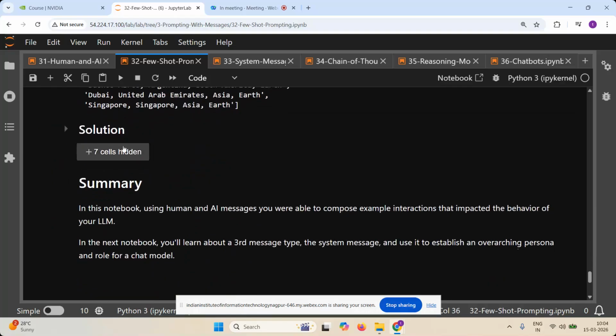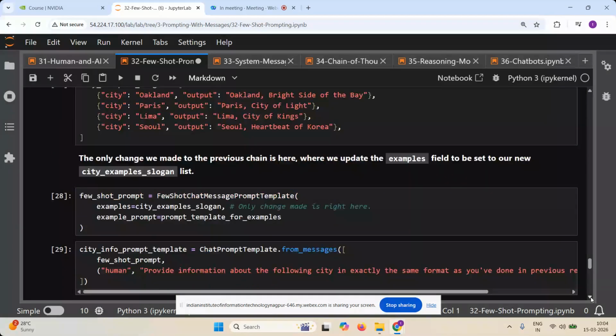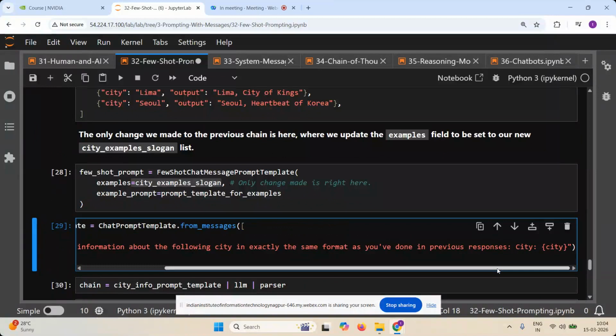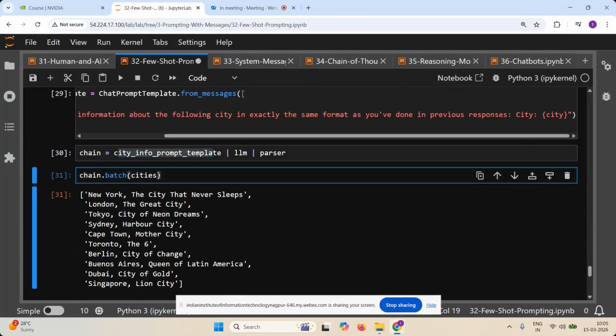Now the solution is this: the example slogan. Here I am changing this example slogan. Then the few shot prompt is given, few shot examples are given, and then this is the human message: provide information about the following city in exactly the same format as you have done in the previous response. Fine. After that, this is the city info prompt template. It is given to the LLM and then to the parser, and then the batch method is called over here.